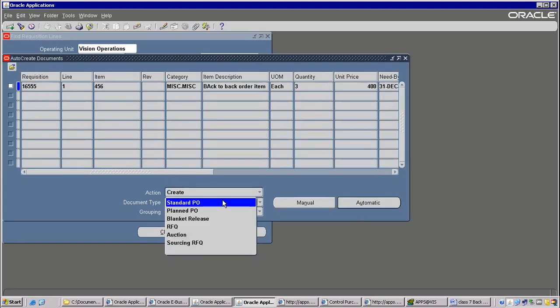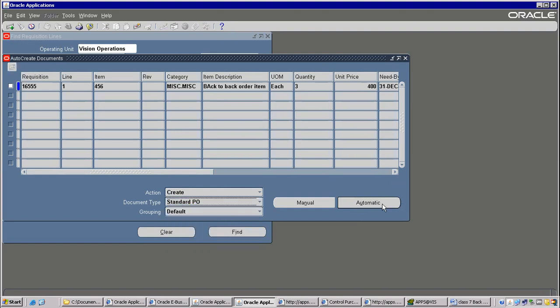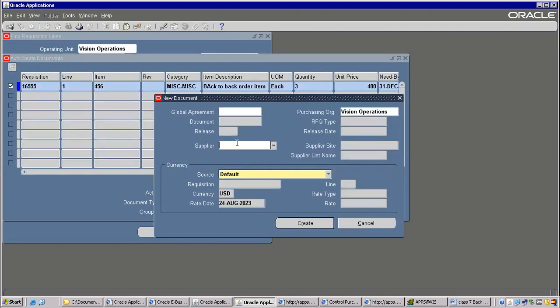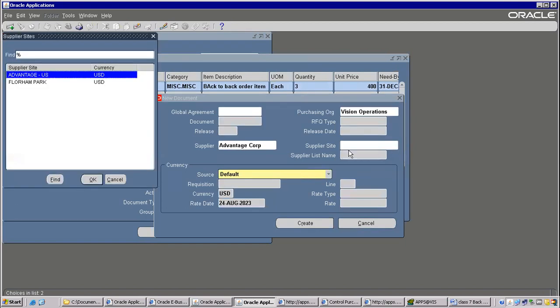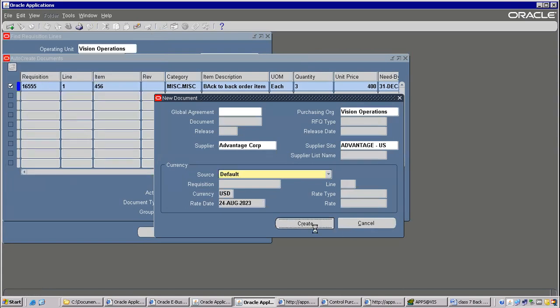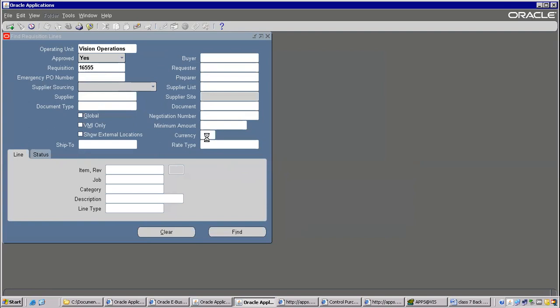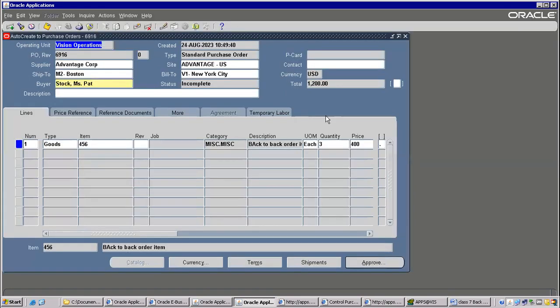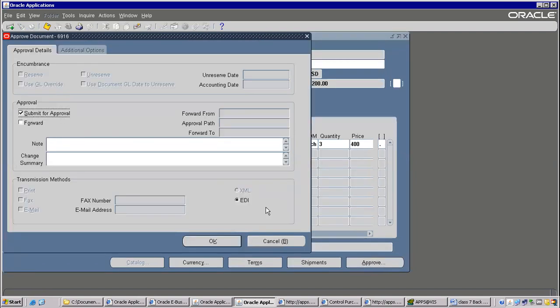There are various types of purchase order, like standard, planned, blanket, contract, but I'm going with the standard, automatic. For your supplier name, take any proven supplier so that you will not face issues. If you take one randomly, we don't know how many setups they have used or what the errors are. It's incomplete right now, and approve it.